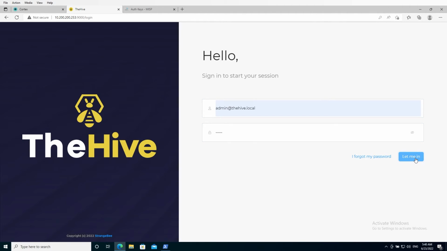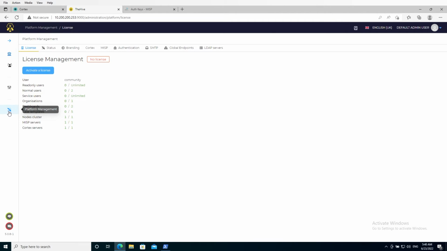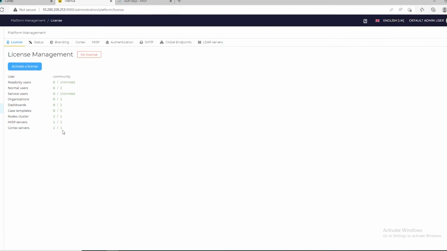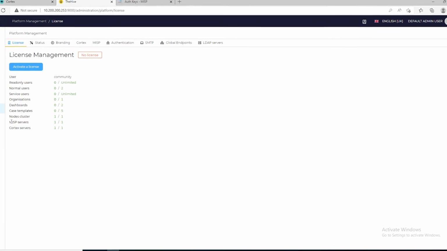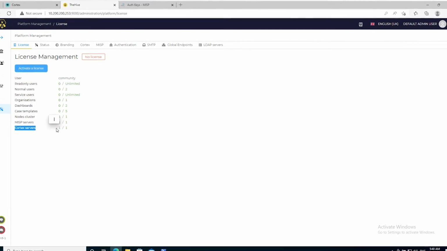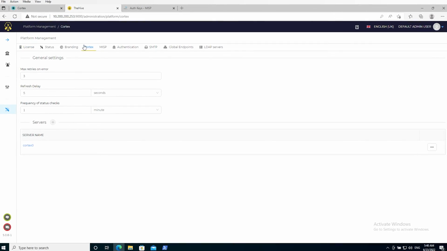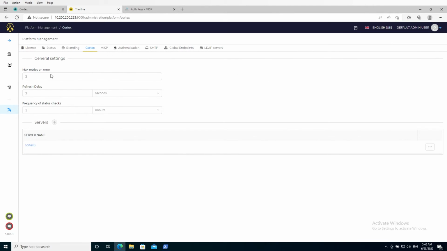We'll click let me in. And then we are going to head over to the platform management settings again. I just quickly want to show you here that we now have MISP servers 1 of 1 and Cortex servers 1 of 1 set up. And then if we go to Cortex, you'll see now that we have all this information included here.